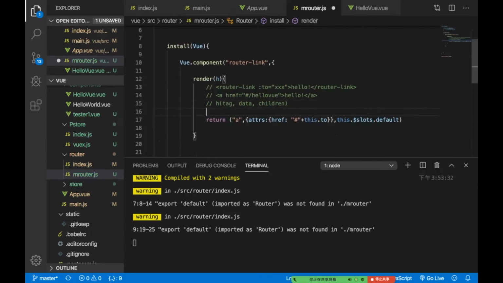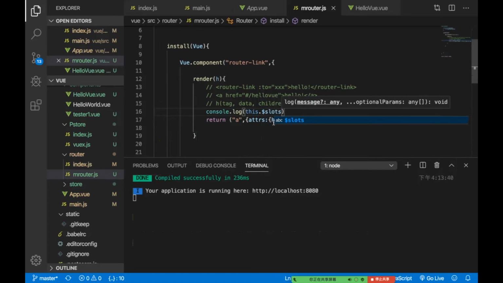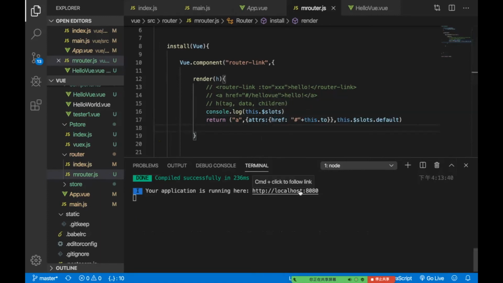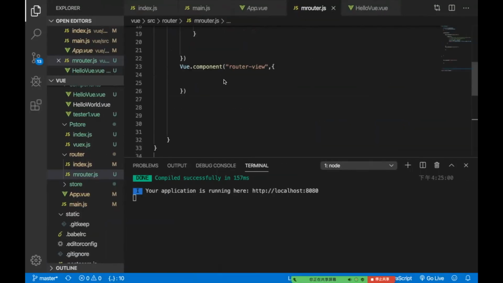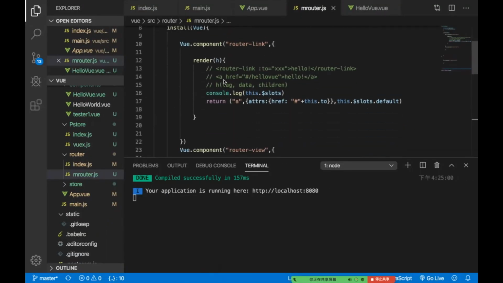What we can do here is see what's really in the slots. Okay, so let's go to the web page. Okay, there's an error we have to solve: cannot find the variable router in the router. Wait. Yes, now I find the mistake I made.